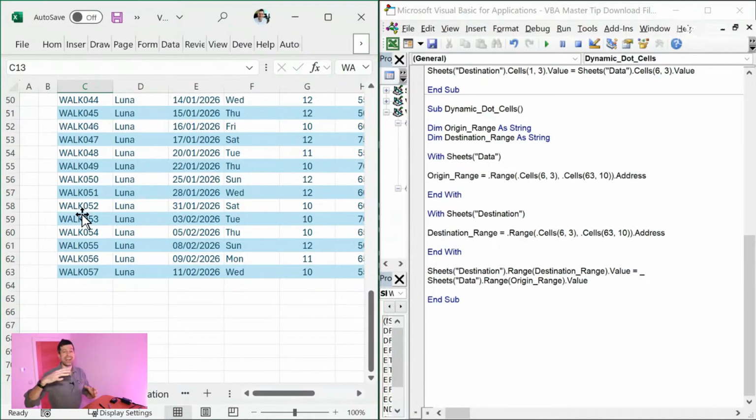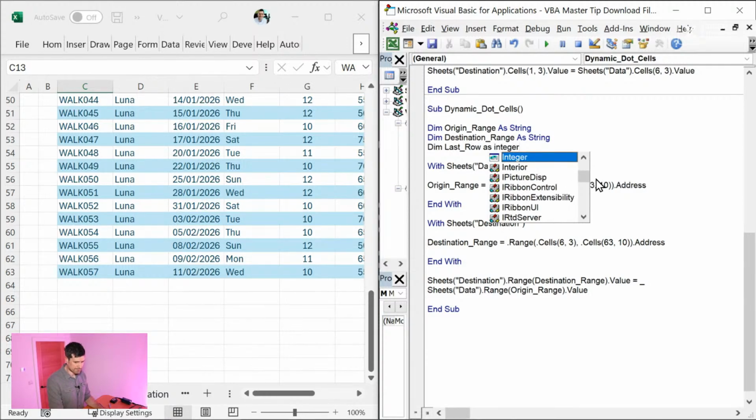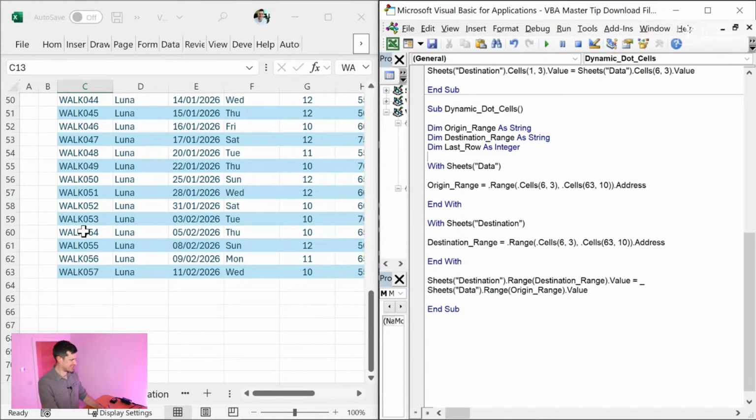We've got videos in the video description below, which will help you with creating these powerful dynamic constructs in Excel VBA. I'm going to say LastRow here. So LastRow is an integer, which is going to work up to about 32,000. Now we've only got 63 rows in our data set, so we should be okay.